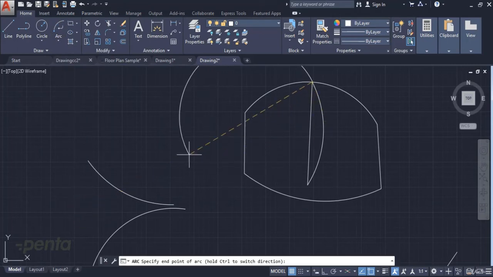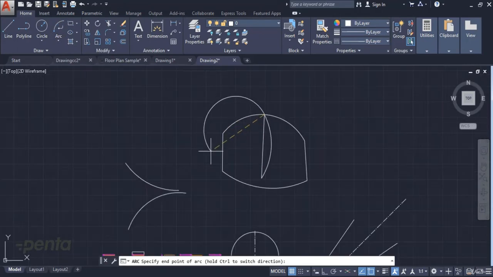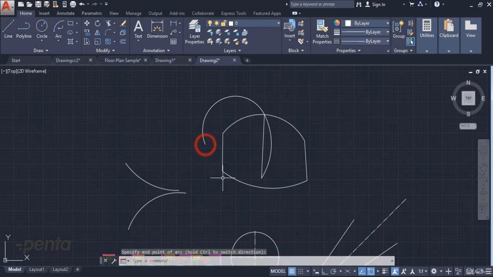Continuing, if you can see here, we can continue an arc as such. When I click it again, it sets the last drawn arc as the starting point and draws an arc as the continuation of that arc.